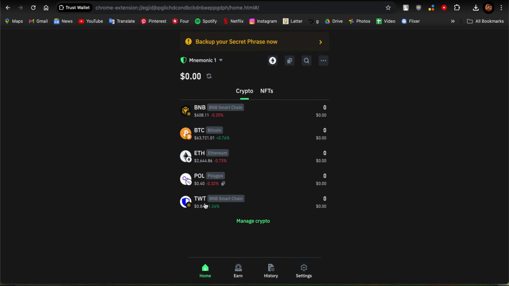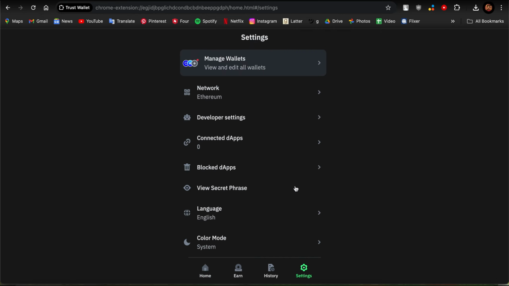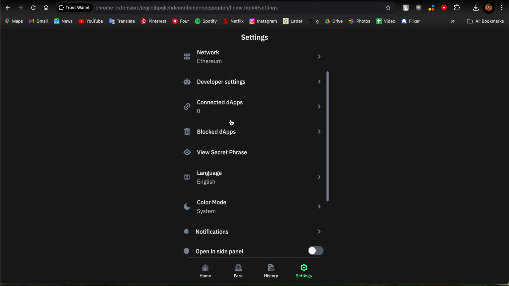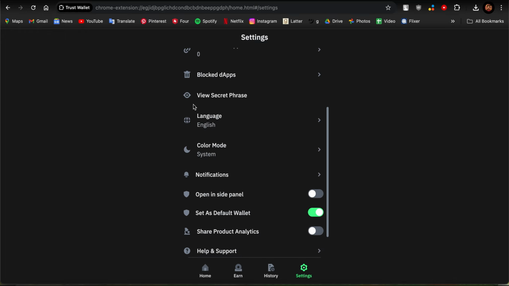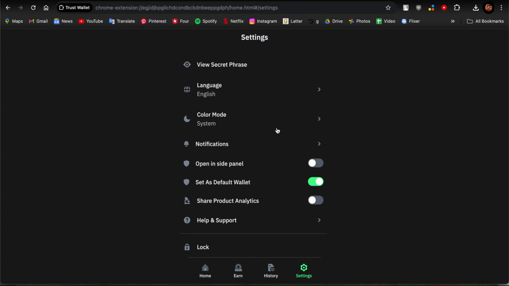So once you're on this home page, just look at this lower bar-like option right here, and you can see options like home, earn, history, and settings. Just go ahead and tap on settings right here, and once you do so, you'll see many options over here. So you'll see options like developer settings, connected apps, blocked apps, use secret phrase, language, color mode.